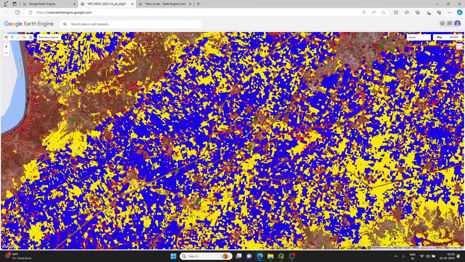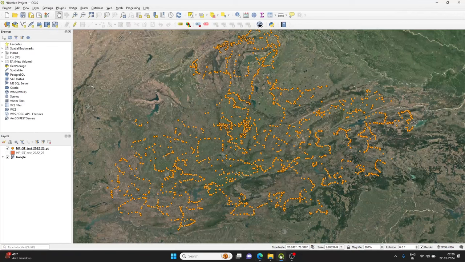For doing this kind of classification, you need some kind of GT data, meaning ground truth data, so you need to train the algorithm. For machine learning, we're going to use random forest. Two or three machine learning algorithms are available in Google Earth Engine, like SVM, support vector machine, and random forest. We're going to use random forest. You need some kind of ground truth data.